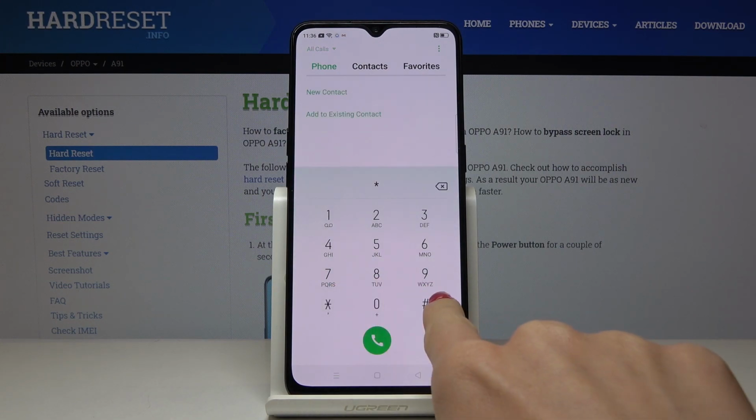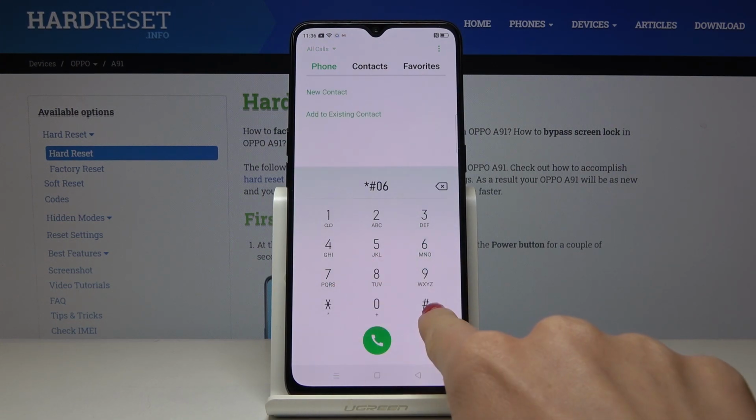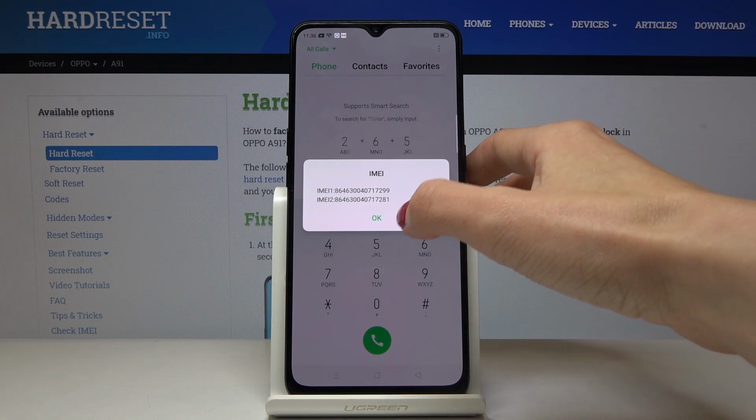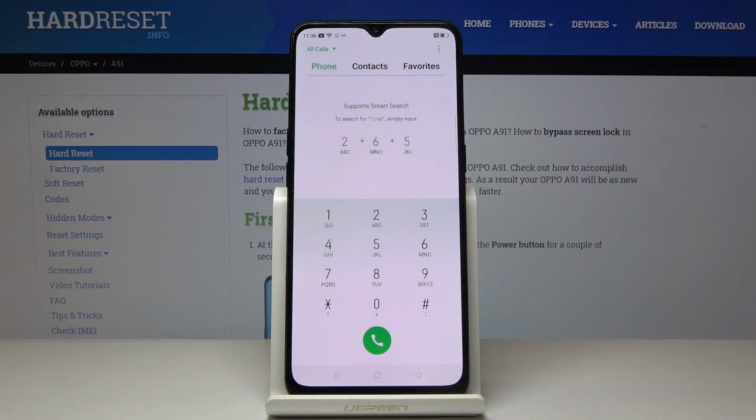It is *#06#. And as you can see, this one will provide you with both IMEI numbers assigned to your device, to your OPPO. So if you would like to check unique numbers, just enter this code, and here you've got it. Click on OK to go back.